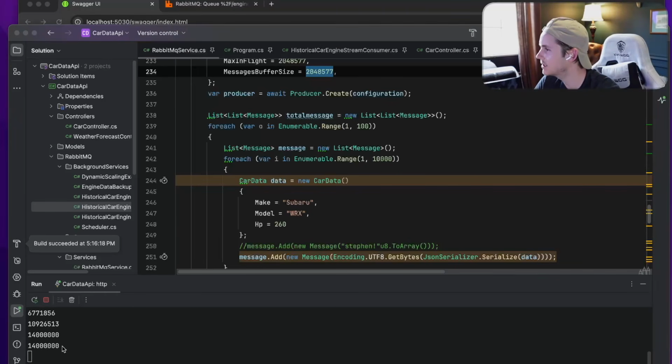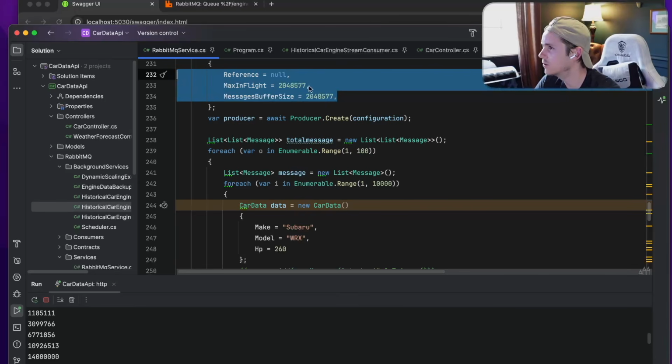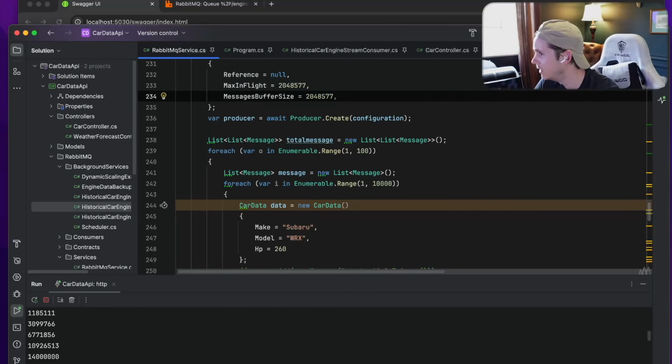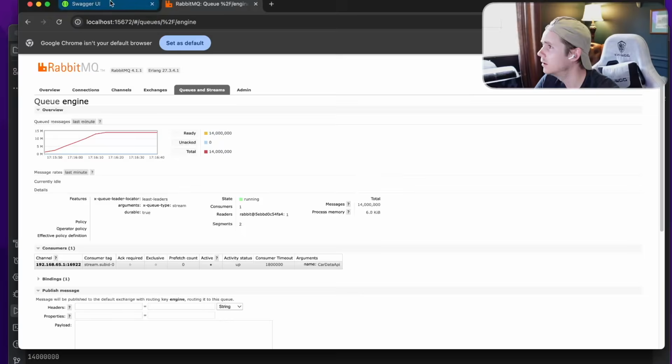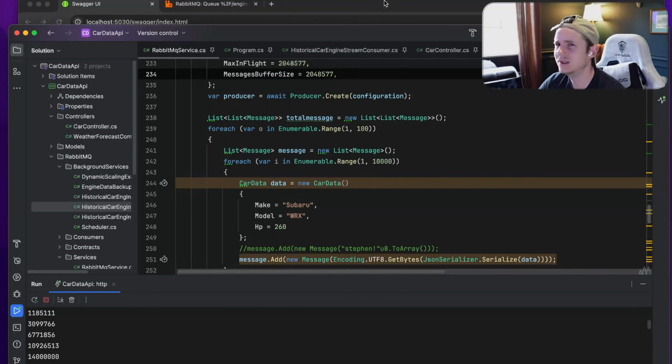That's just nuts. Look at the throughput, even with the more complex objects. I haven't even tweaked these numbers, which I'm sure I could mess with the batching, but I'm seeing like 4 million a second. Still, 14 million. It goes from 10.9 to 14. I mean, 6.7 to 10.9. Just crazy. You can send so much data through this. That's just the coolest thing ever.